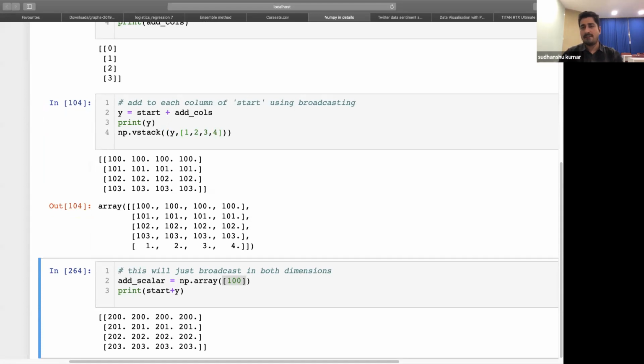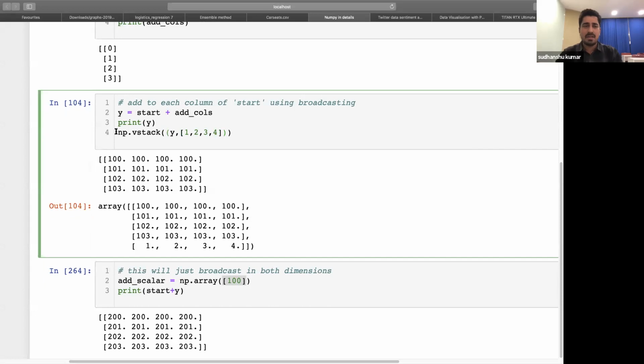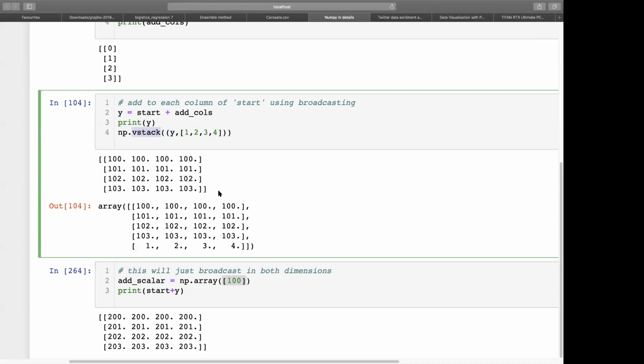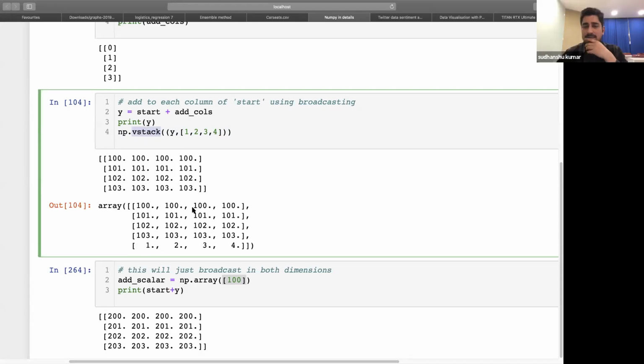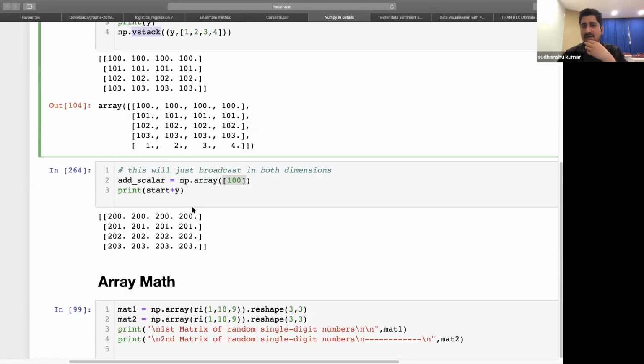Fine. So vstack. I think this vstack was available even in some problem statement, right? I think in assignment number 2, in the last problem statement, we have been using vstack. Okay, so this is how you can use it. As simple as that. So any other problem? Anyone?